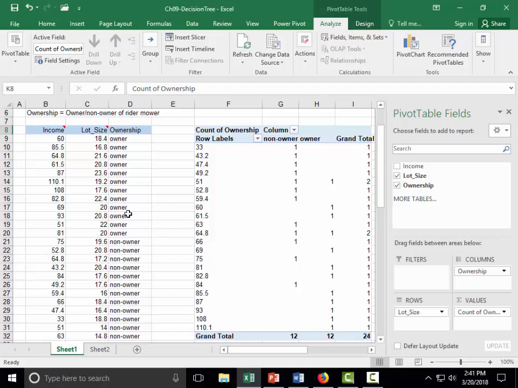It doesn't matter if we use lot size or ownership for that part, for values. For values, it doesn't matter which variable you use, as long as you make sure that it is count, not sum. It should not be sum. Sometimes do you need to switch it though, because right now it says sum for me.